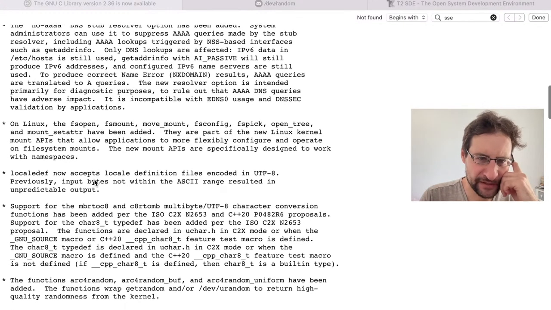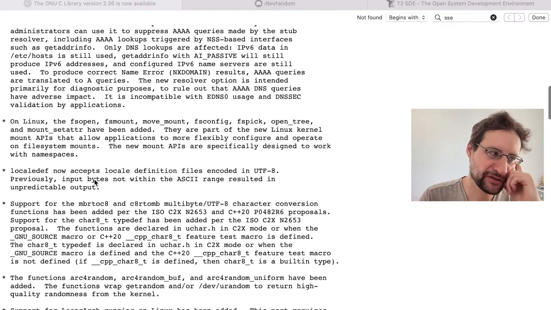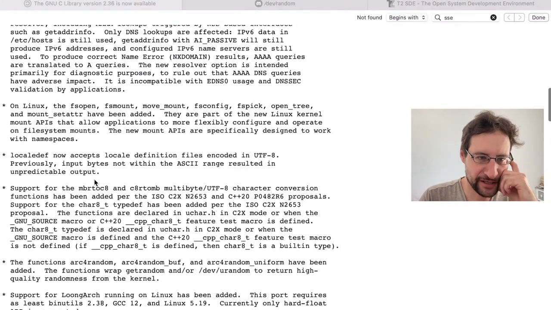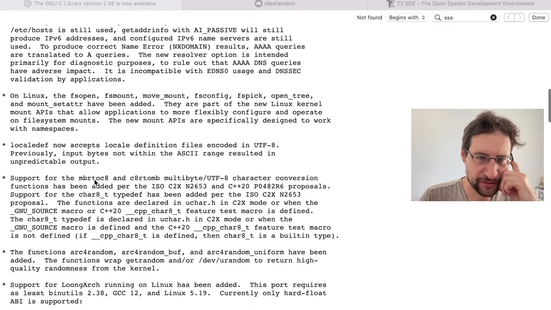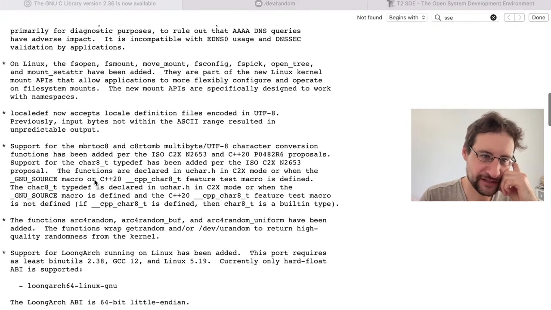Linux new APIs: fsopen, fsmount, move_mount, fsconfig, fspick, open_tree, and mount attributes have been added, part of a new Linux kernel API. Also, yeah, 2022, right? The one thing we need obviously is a new Linux kernel API. It allows applications to more flexibly configure and operate file system mounts. Really, but yeah.